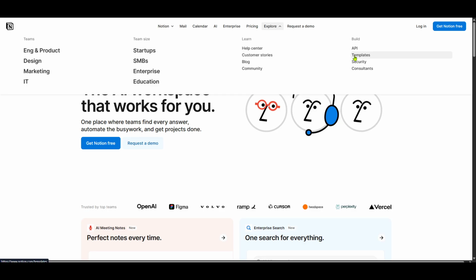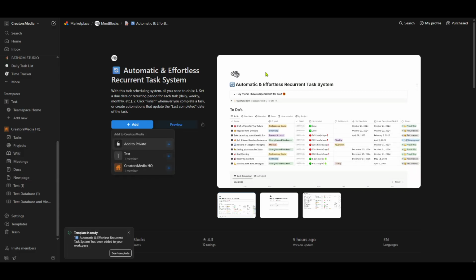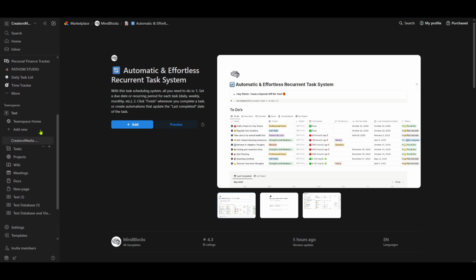Now we're getting to the heart of it. In the search bar, type Auto Update Task. Notion's search feature is fairly robust, so it should quickly bring up relevant templates. We're searching for something specific that matches a properly automated and systematic approach to handling everyday tasks.